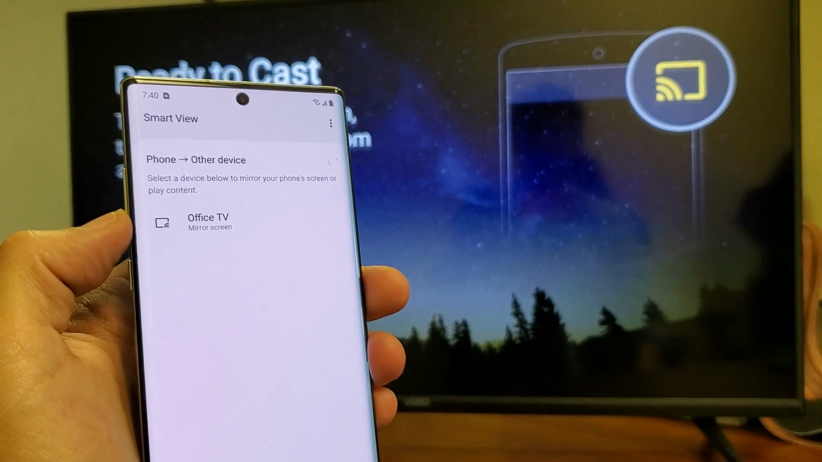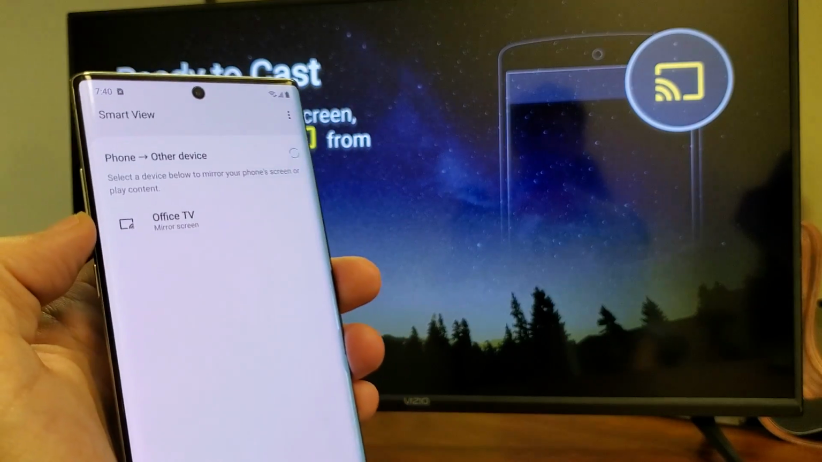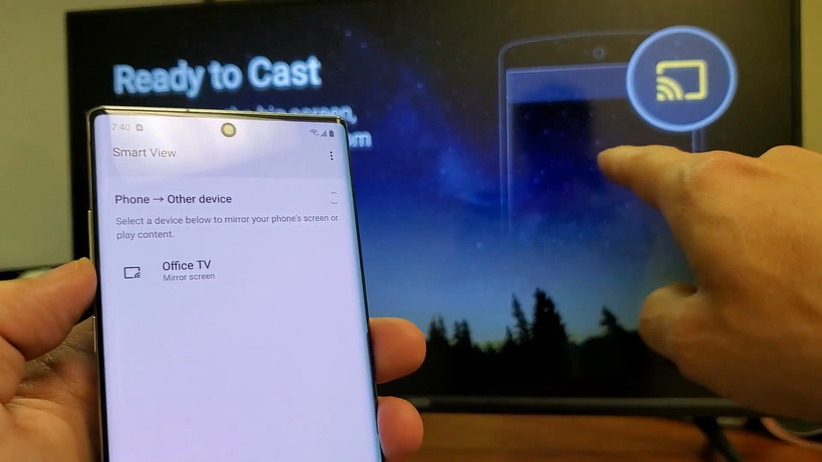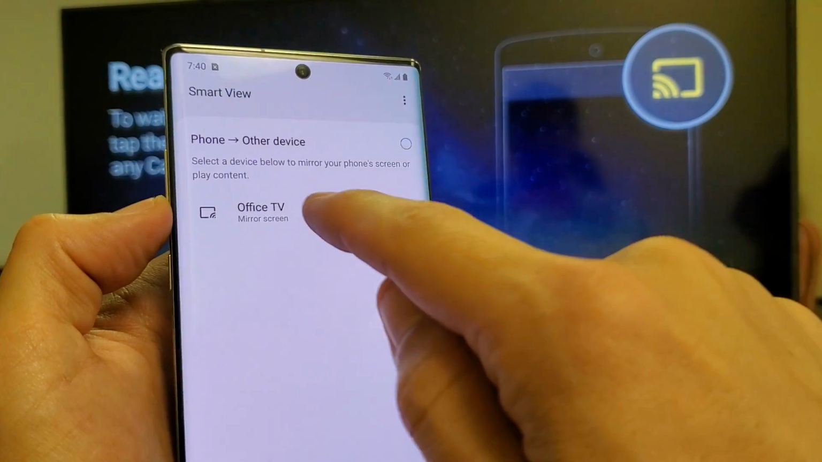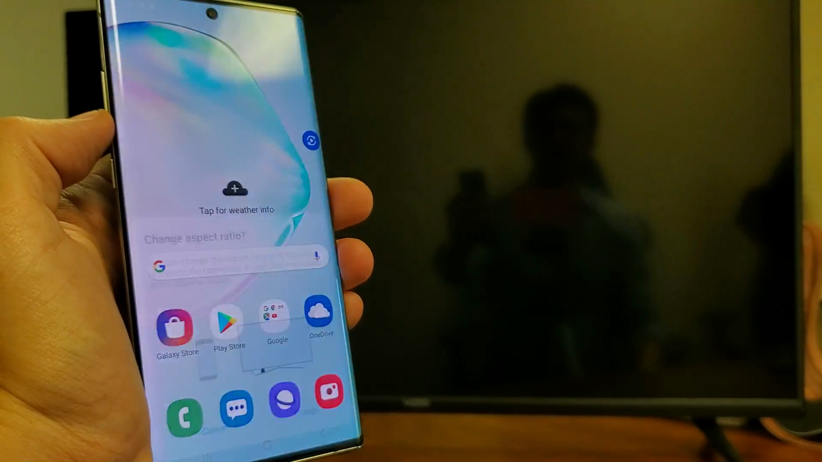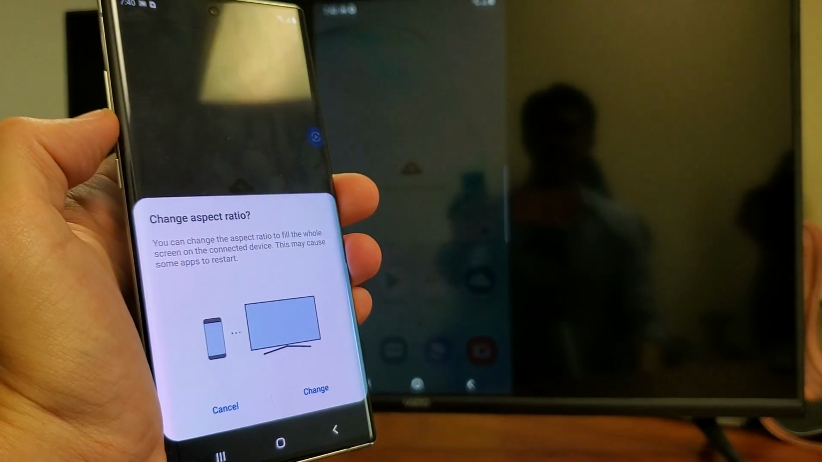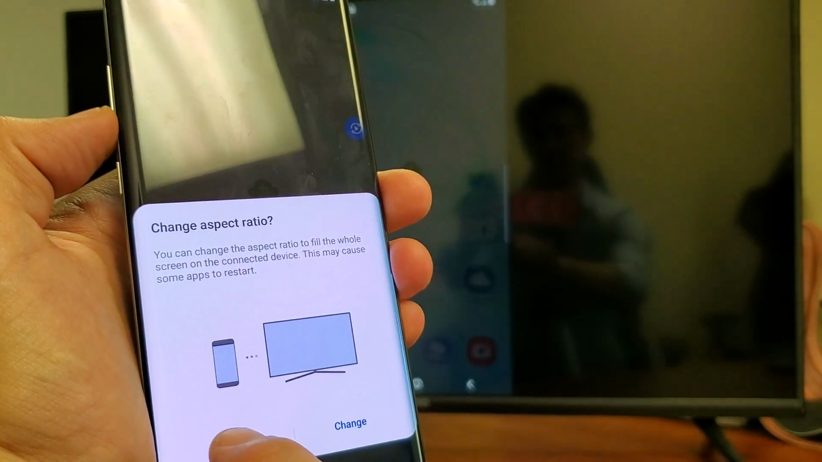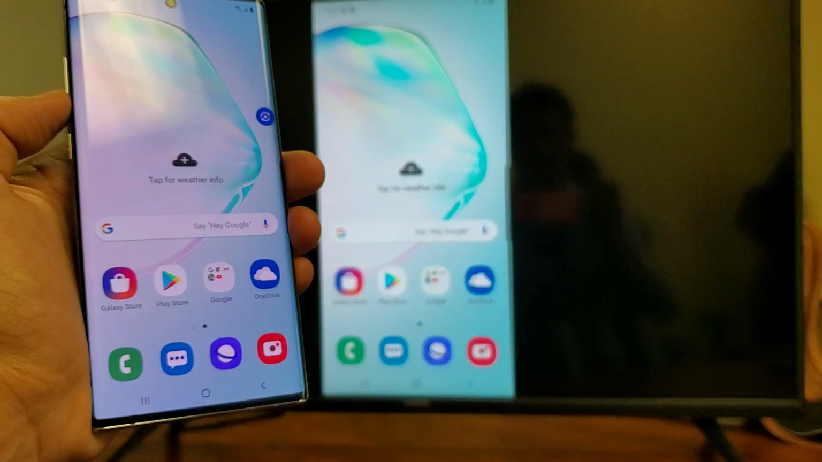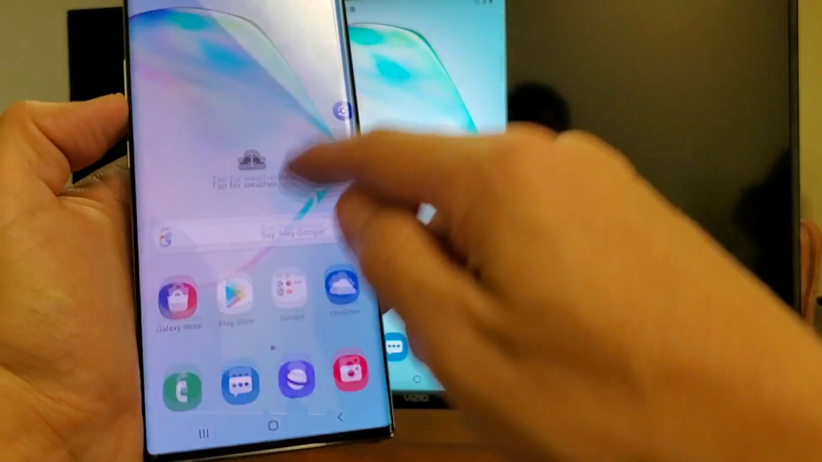This is the first time that I'm actually mirroring this phone to this TV. There it is right here. I call this one Office TV. Simply tap on that. Okay, now this message pops up. If I want to change the aspect ratio, I'm just going to click on cancel. I'm going to keep it the way it is. And voila, guys, we are in business here.